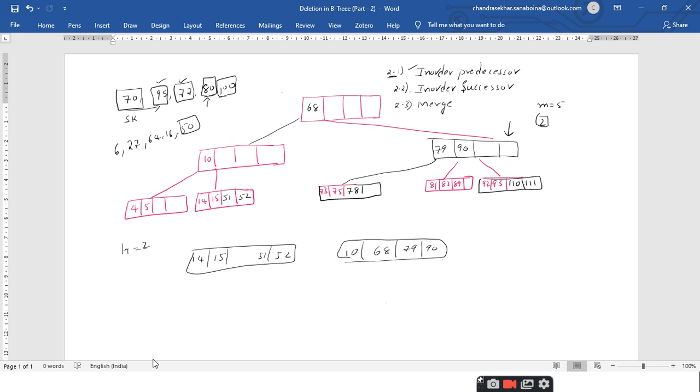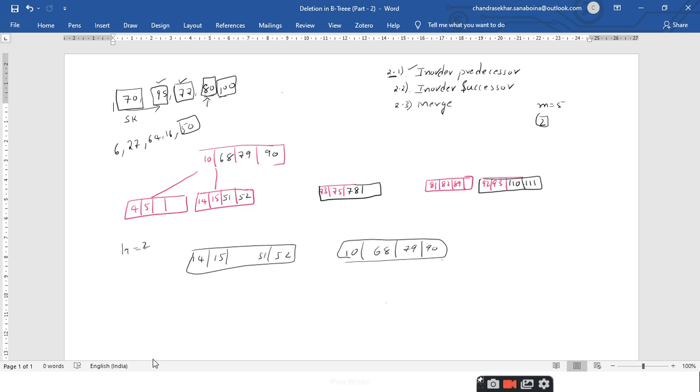But if I merge these elements, the left node, the root node and the right node, what am I getting? Level 1, sir. I get 10, 68 and then 79 and 90 like this. I remove this node. So I have to replace this, and this becomes the right child, and this is the right child. So now what is the height here?